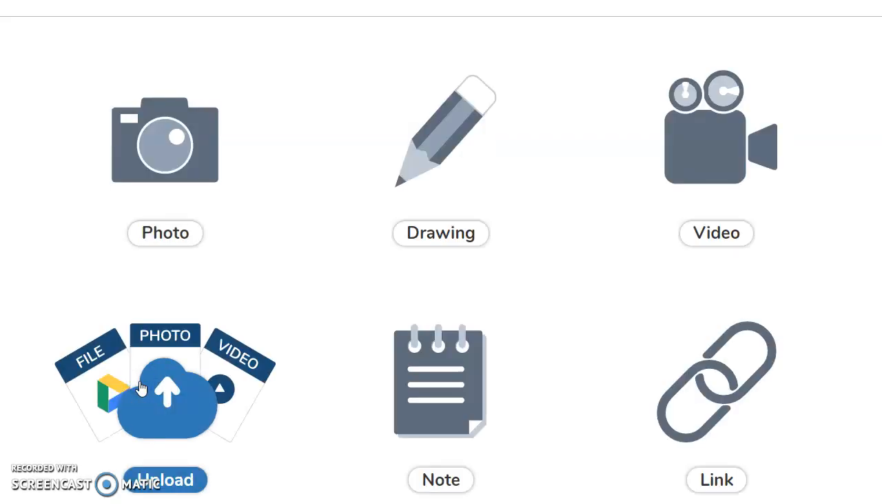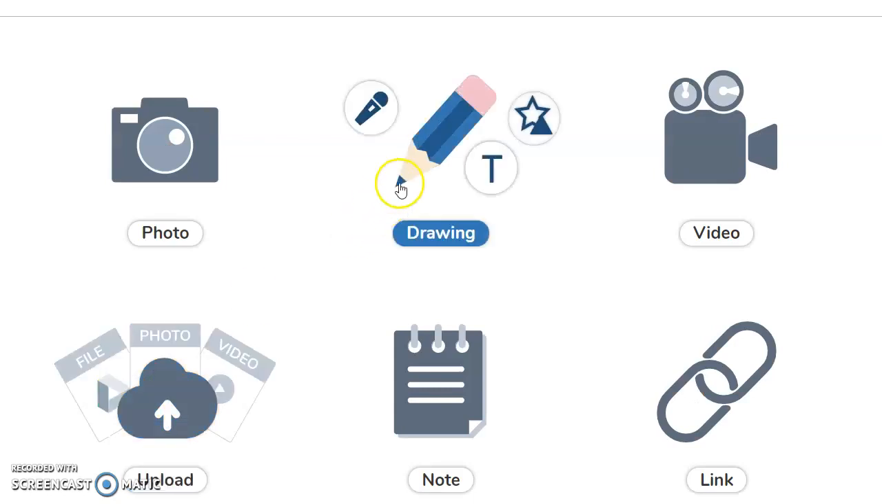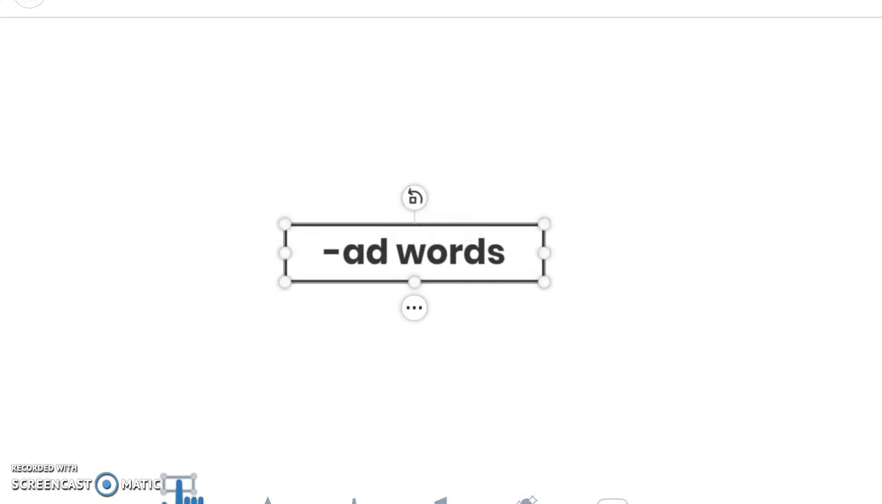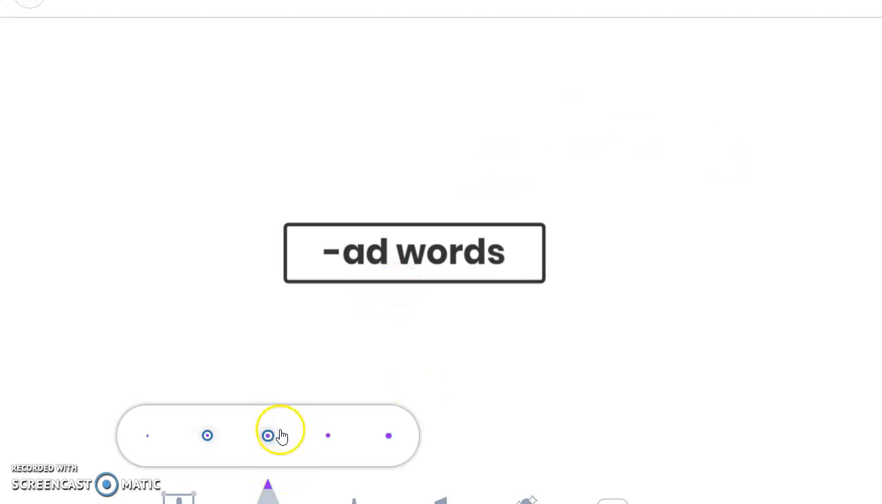So when you open up your response journal, you're going to add a drawing. In that drawing, you're going to put down that you are working on AD words, because that's our job this week, is to work on words that have A-D. So Mrs. Scott is going to choose the pencil. I'm going to make it a pretty colorful pencil. I can go down here and I could change the size.